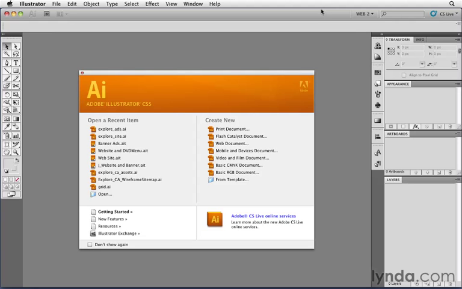Illustrator ships with a variety of what we call new document profiles. You can actually see these profiles by looking at the welcome screen on the right side where it says Create New, and you'll see listed here things like Print Document, Flash Catalyst Document, Web Document, so on and so forth. Now these are just simply settings that are already set up in place so that when you get started creating a document in Illustrator, you have everything set up and ready to go.